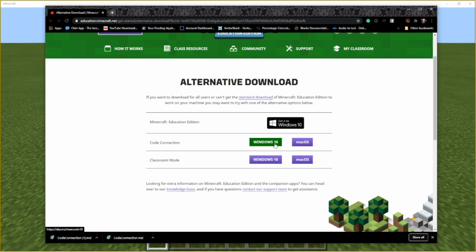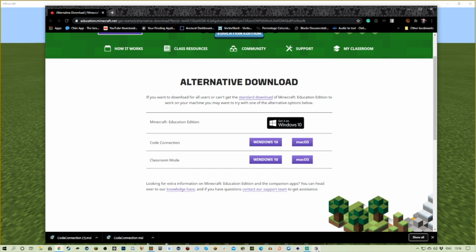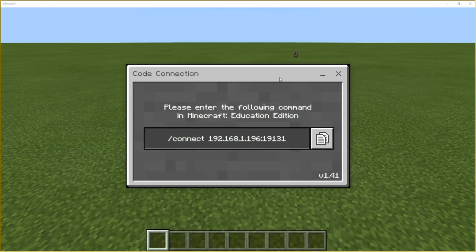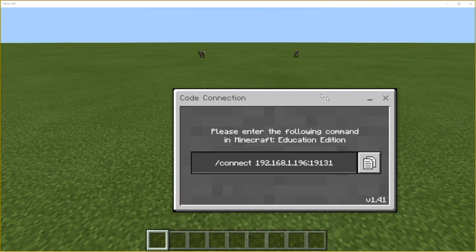So you can just press that and download it. I've downloaded it here. It downloads a little MSI, an installer. Once you've got that installed, you get a little program called Code Connector, which looks like this, and it opens up. Let's just minimize that. So this is Code Connector here.